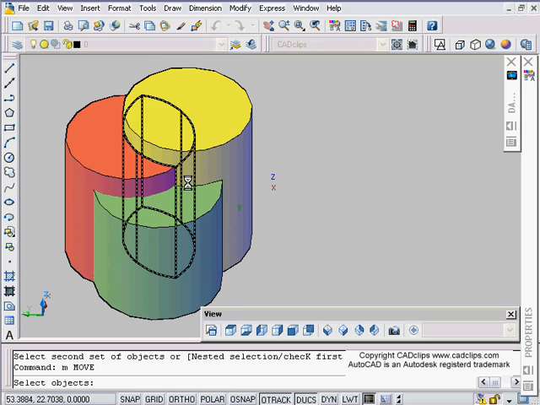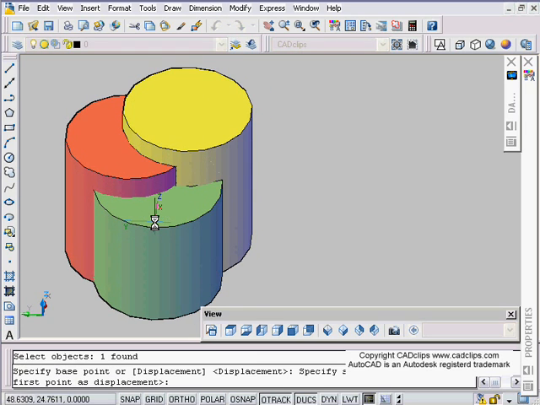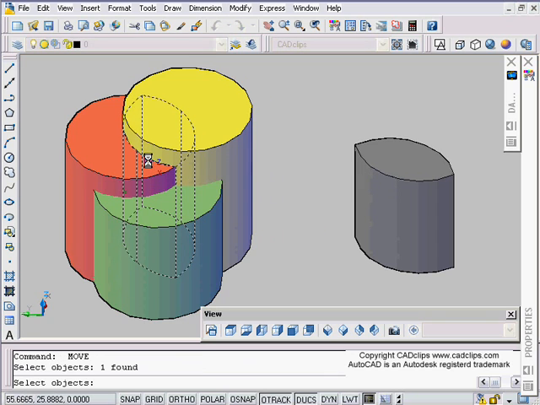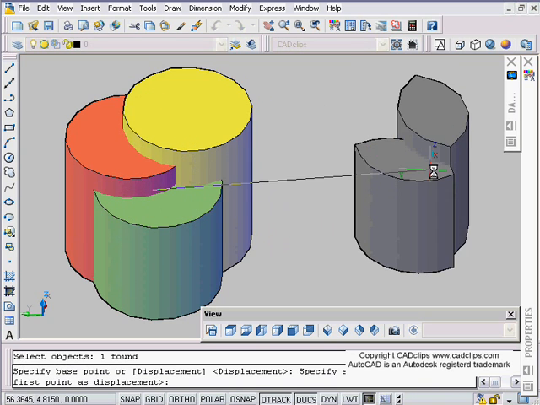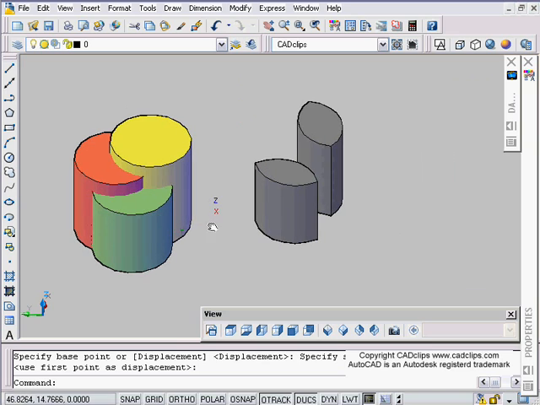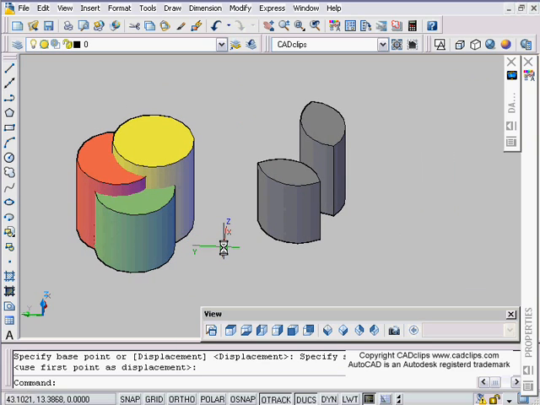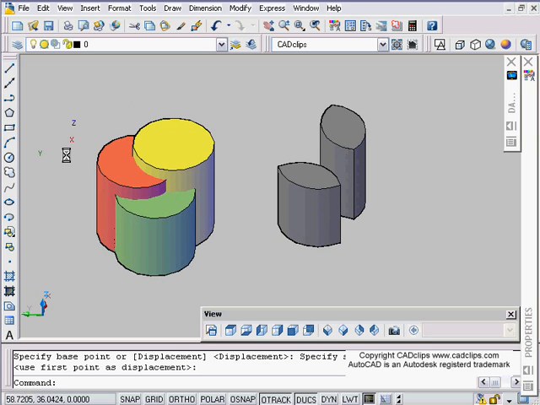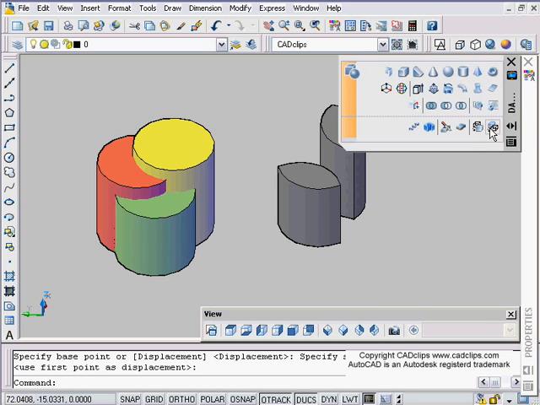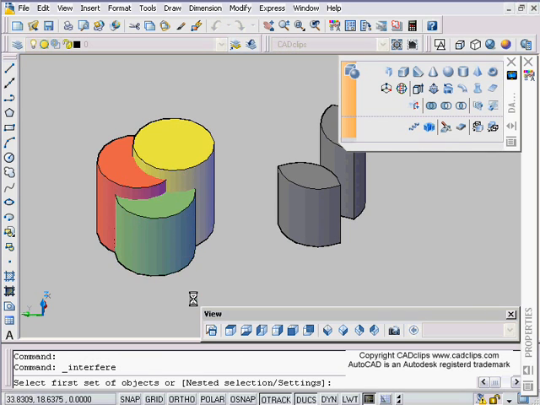And now if I say M for move and I hover around, guess what? I can move that one out, and then M for move again, pick and slide that one out. And those are my interference objects. So you can do that with all different types of solids. Okay, back to my dashboard. Maybe take my auto hide off once again.